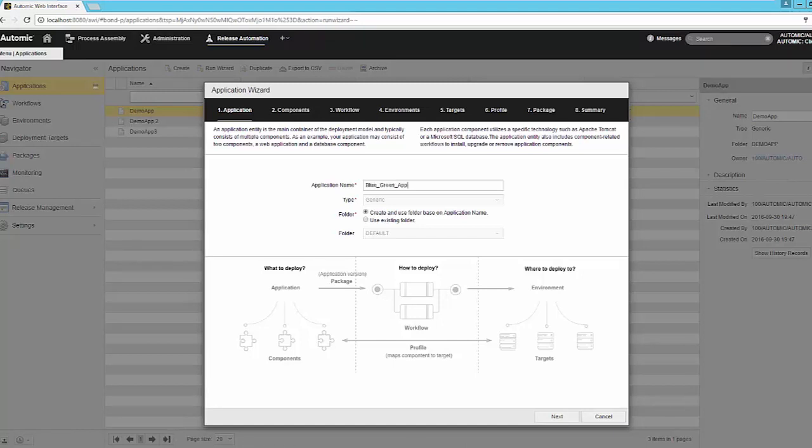As we're talking about the blue-green application deployment strategy, it would be best to name our application for this demonstration blue-green application. In order to keep things clean, we would create a folder based on the application name.